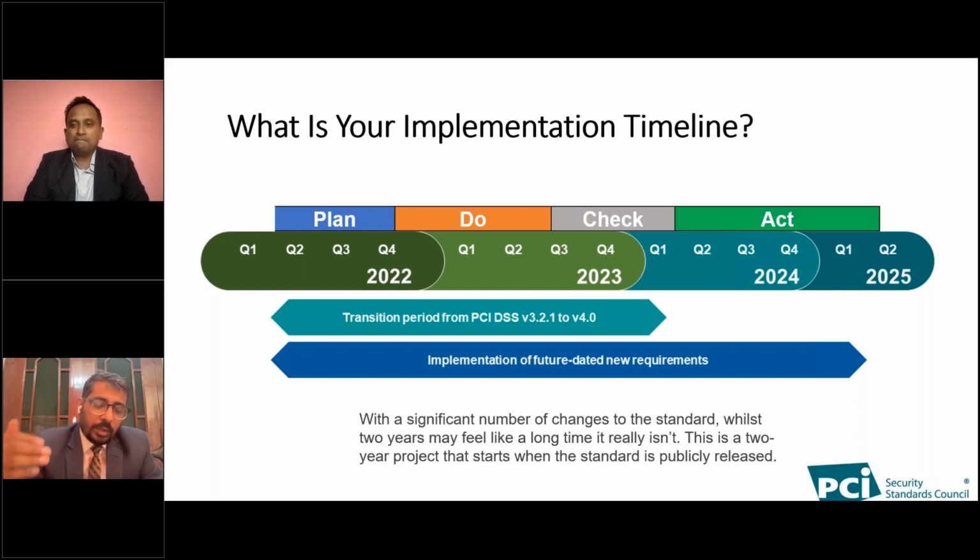Check. Work with your QSA to carry out a gap analysis. Have your QSA undertake a gap analysis to point out where these changes need to be made to ensure you meet the new requirements. And then act, where you implement the necessary work so that, for your 2024 assessment, which definitely is going to happen on version 4.0, you will be able to continue to meet the PCI DSS requirements, which you can see on the screen also in this slide.